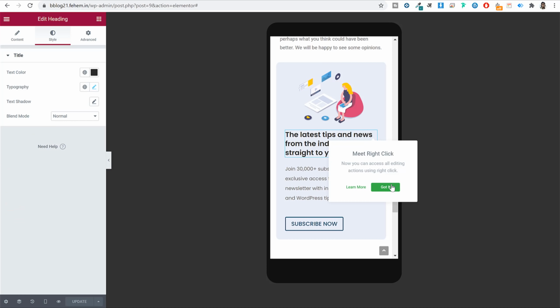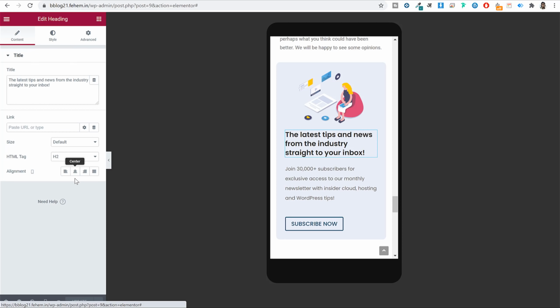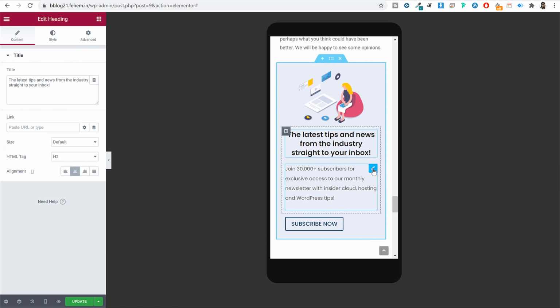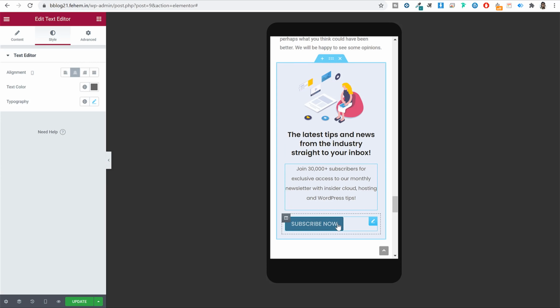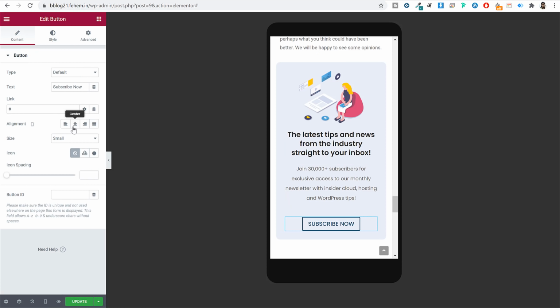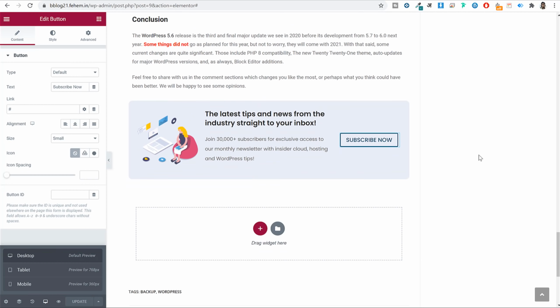If you want, you can select this option. I always prefer everything center aligned on mobile phone. This button also. Okay, so this is looking a little bit better. Okay, so this is how it is looking. Now you can update this page again and come back to your desktop version.